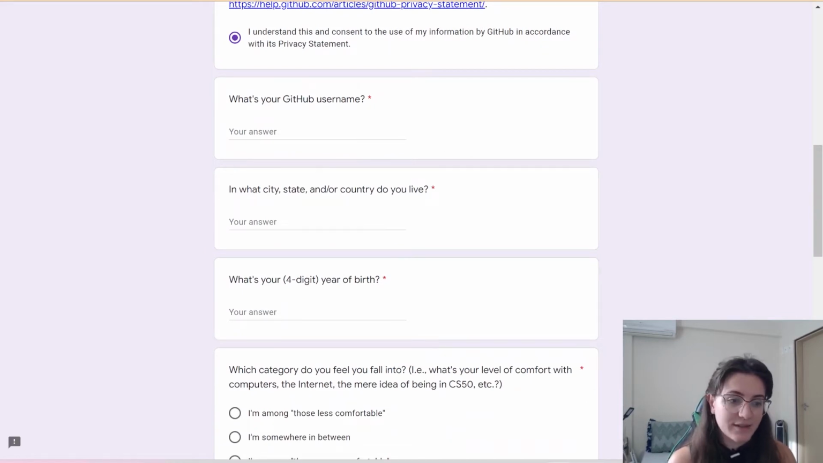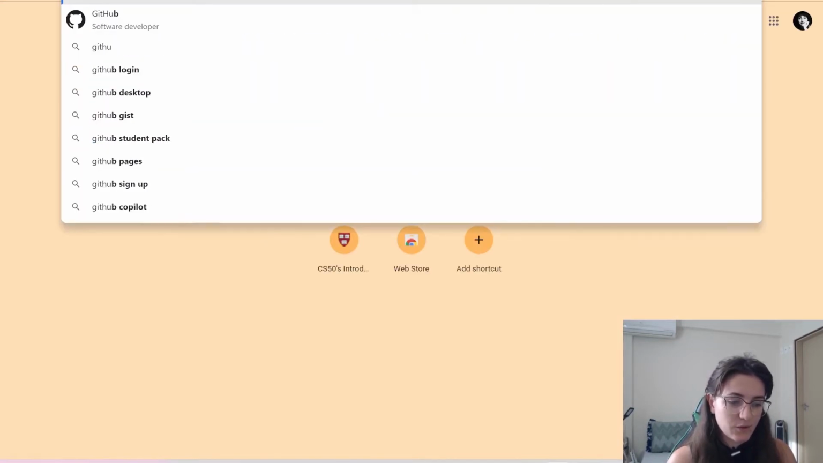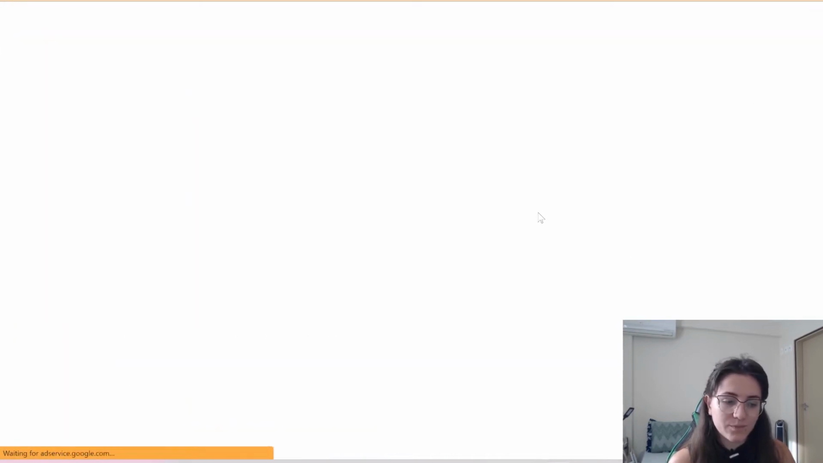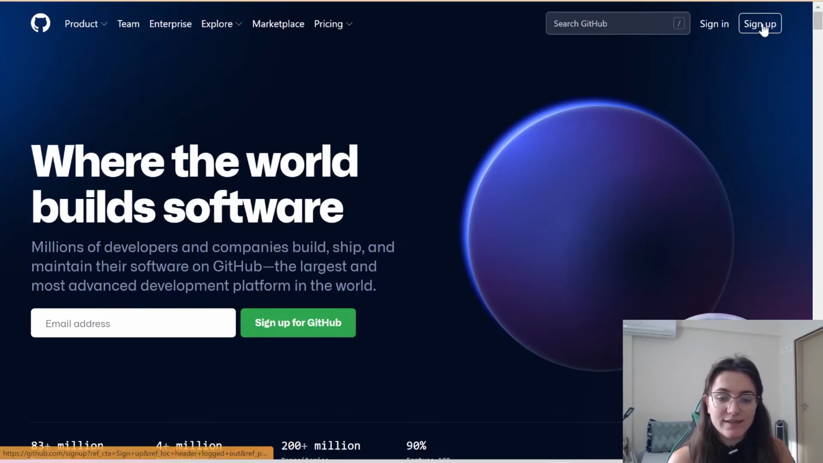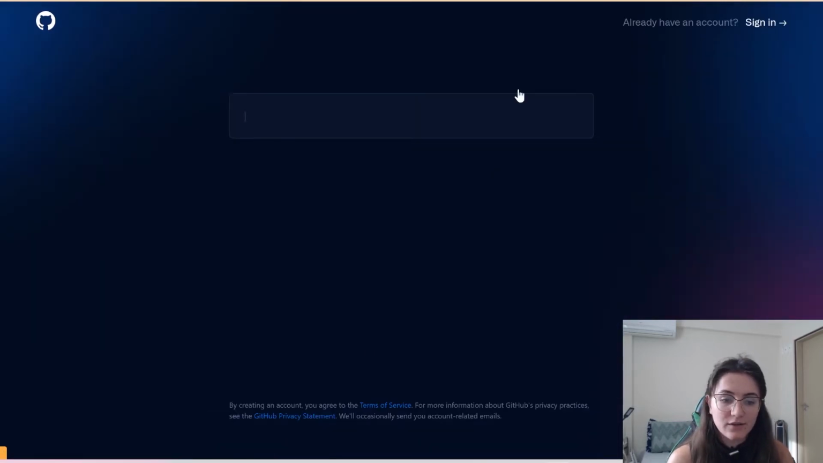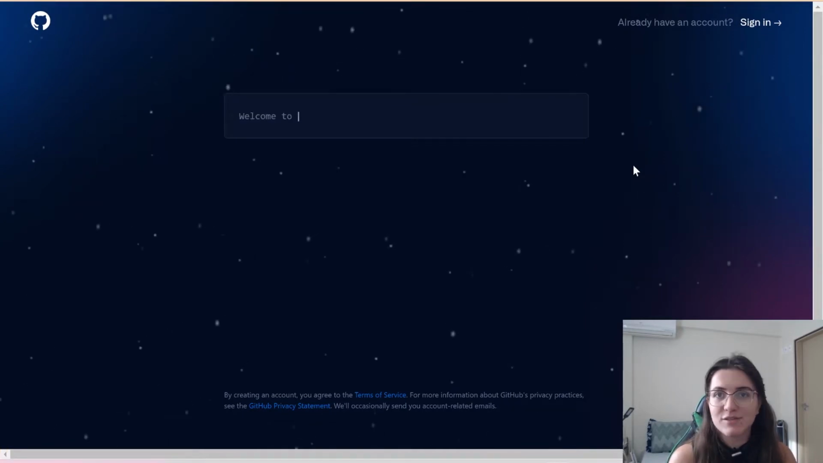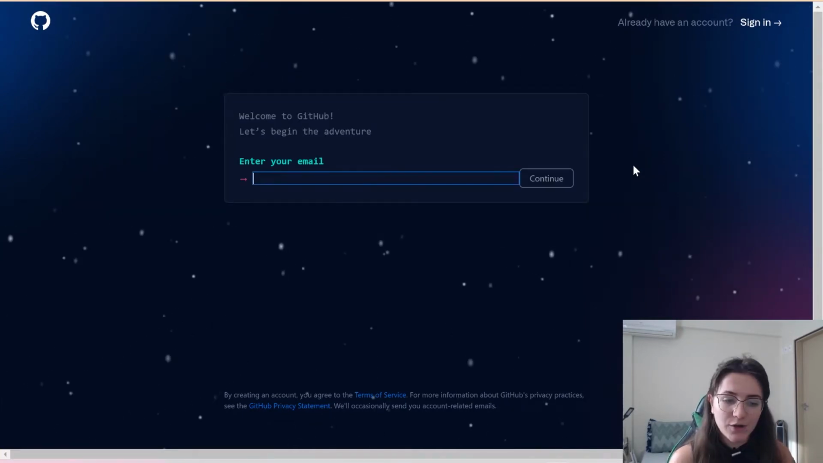So let's create our GitHub account. Now you're going to search on Google for GitHub, and we're going to click here on github.com. Once we click in here, we can sign up. Let's create our new account on GitHub. And why is GitHub important? Because this is where we're going to send our code, and this is where CS50 is going to check if our answers are correct or not.